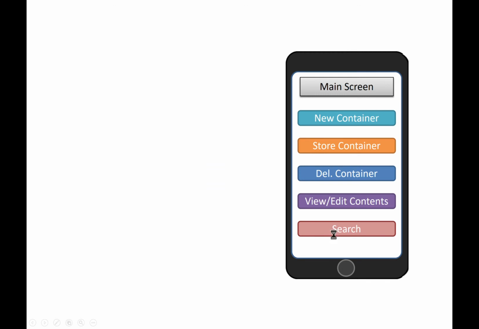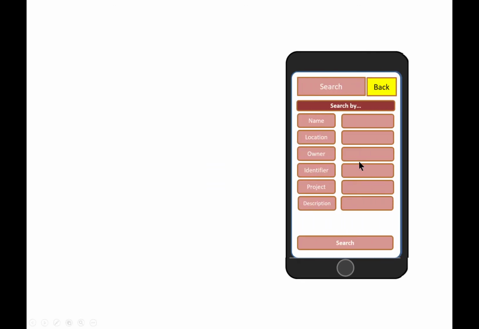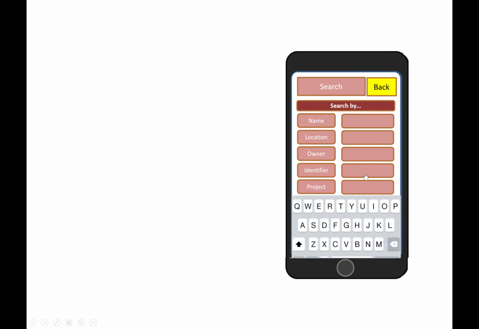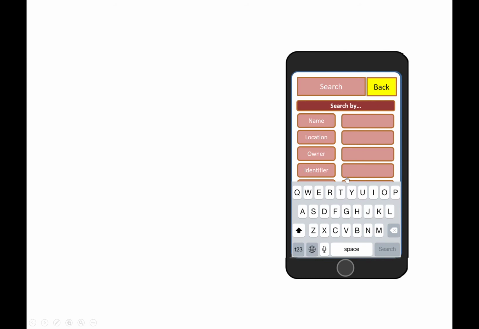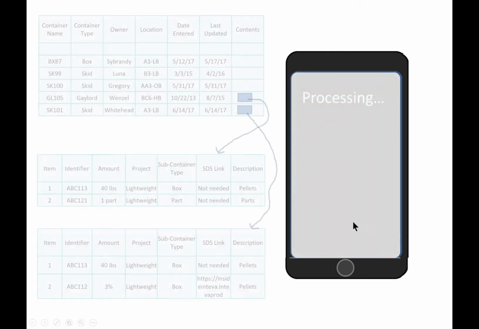Lastly, we have the search function. This is if I'm looking for something in a container, but I don't know where it's at. And we have all these different fields that we can enter in search terms. Let's say I know the identifier, and I know the project of what I'm looking for. So I'm going to search with those terms.